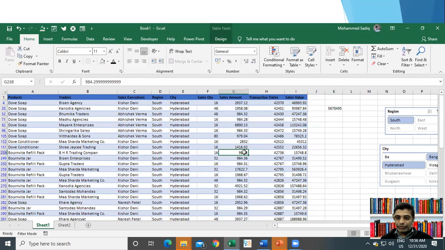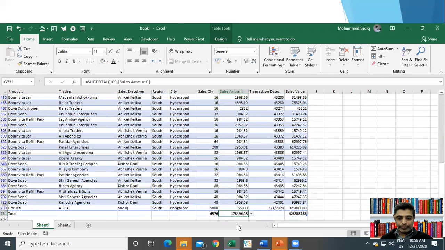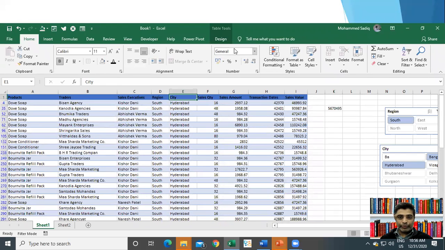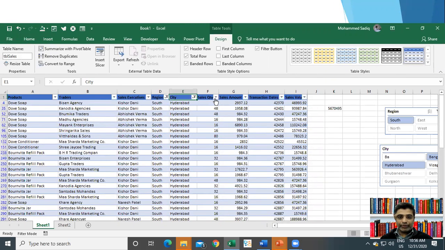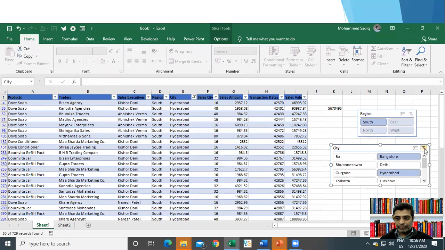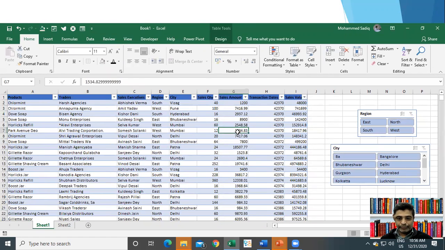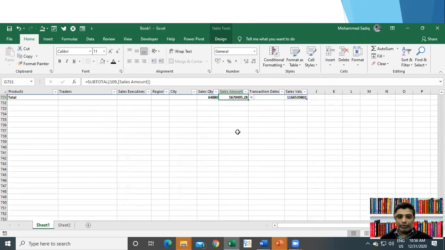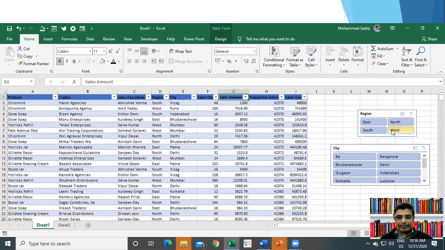So you can see here 5670495. When you see the sum here, this is a filtered one, so it has taken the total of the filtered data. When you remove the filters, you should be able to get the full amount. I'll just clear the filter. I think it is the same amount, 570 something. So we got this sales amount.